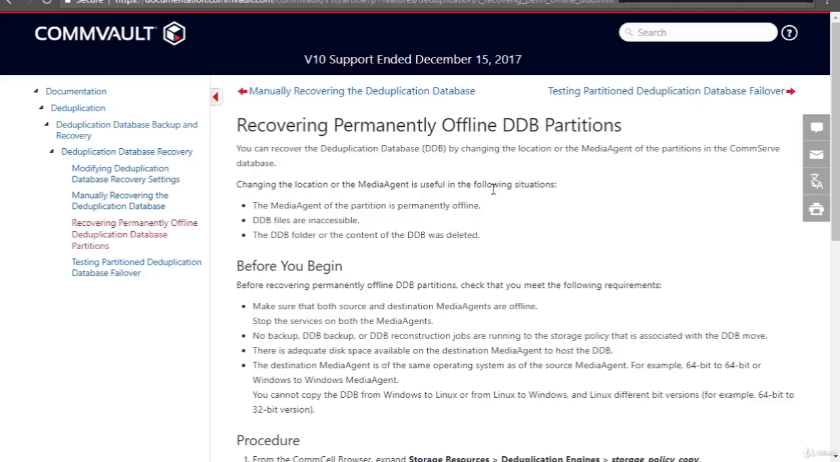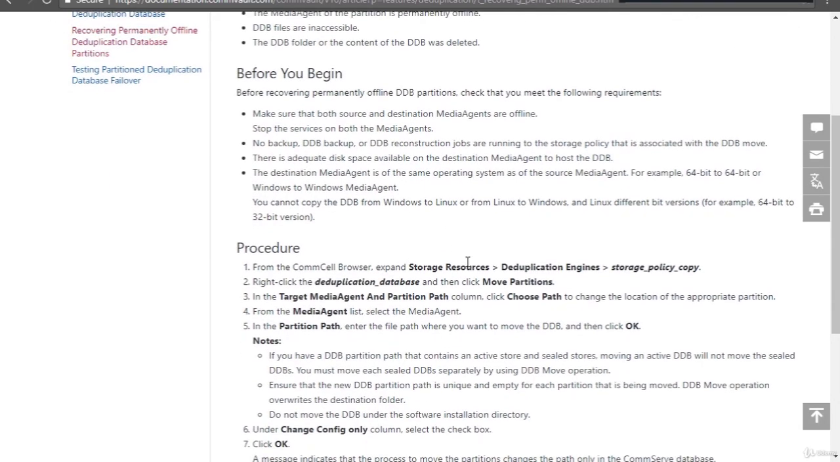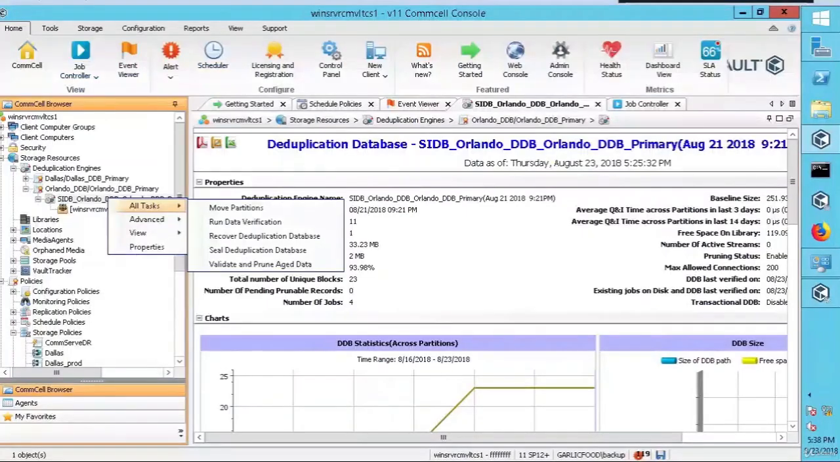So if you have an offline dedup database partition, you're going to go to the dedup engine storage policy, and then you're going to right click on the dedup database, then move partitions. So why do you do this, right? Let me actually show you how that works. We're going to right click on our dedup database engine, click on all tasks, then do move partitions.